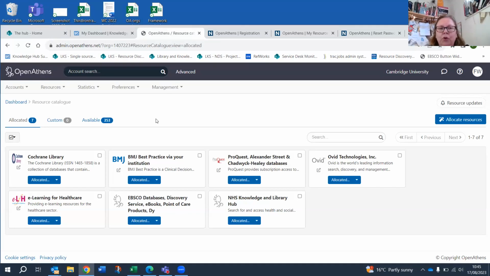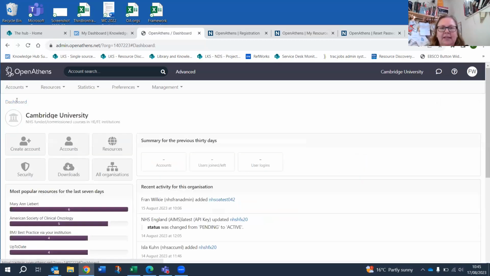If you think yours are set up wrongly, again, give us a shout and I can go in and have a look and make sure you've got the right things set within there. So that's everything on the dashboard.